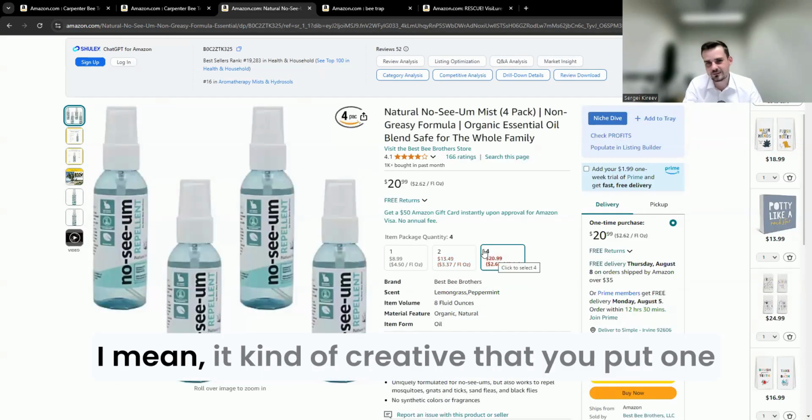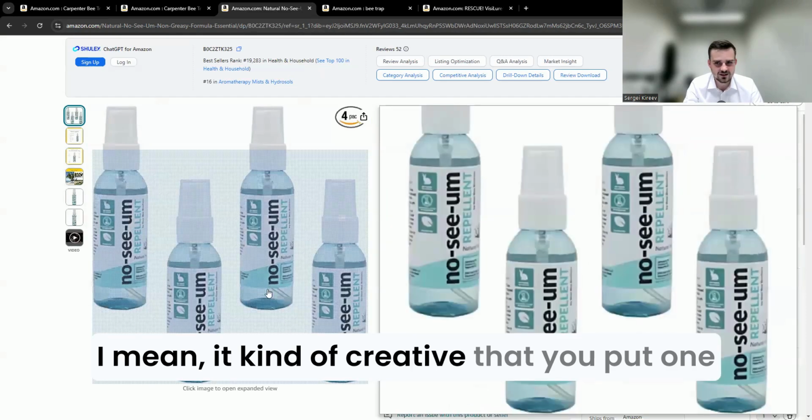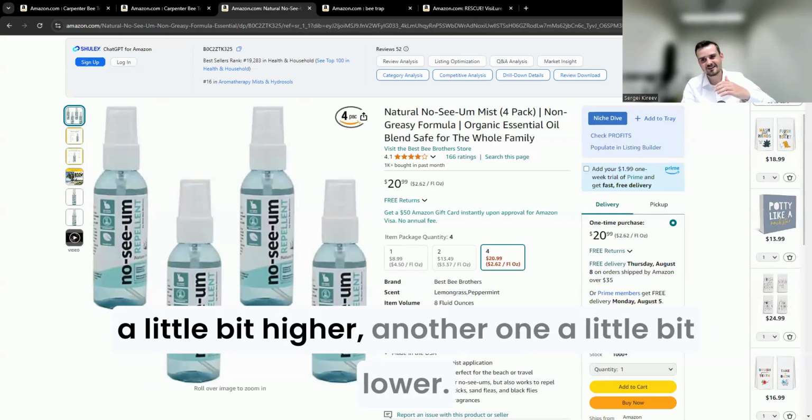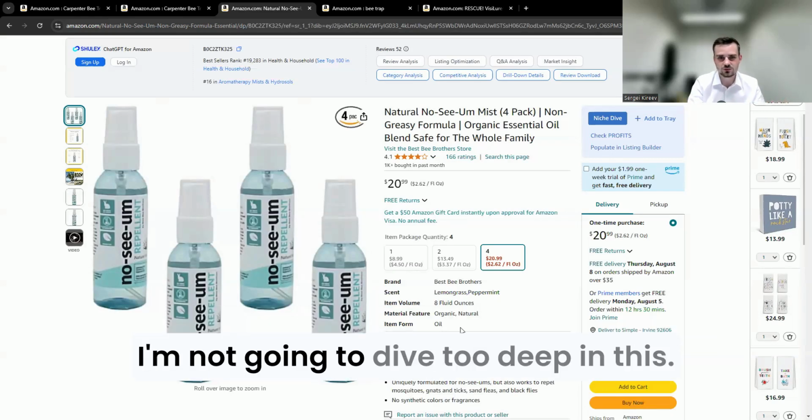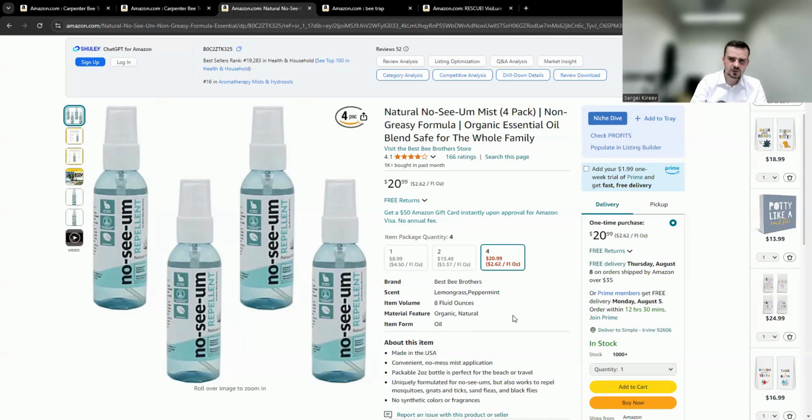4-pack, I mean, like, it's kind of creative that you put one a little bit higher, another one a little bit lower. Maybe you can test another main image. I'm not going to dive too deep in this.